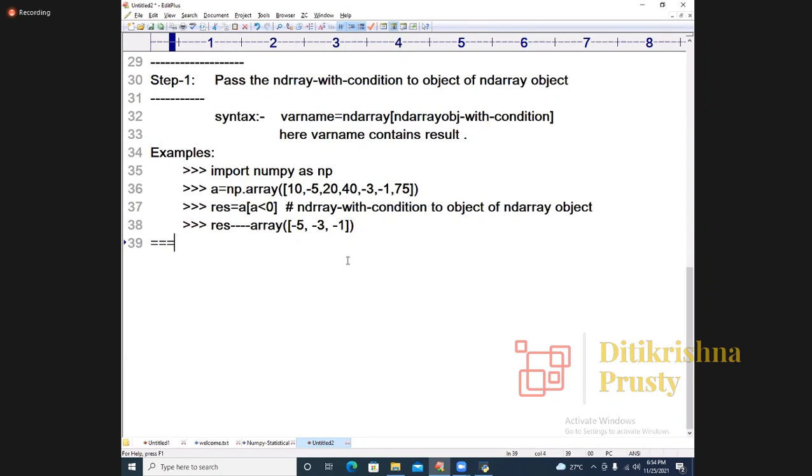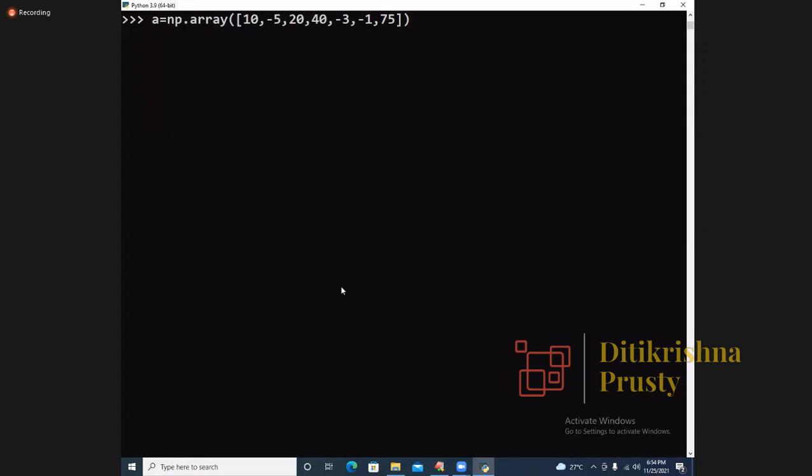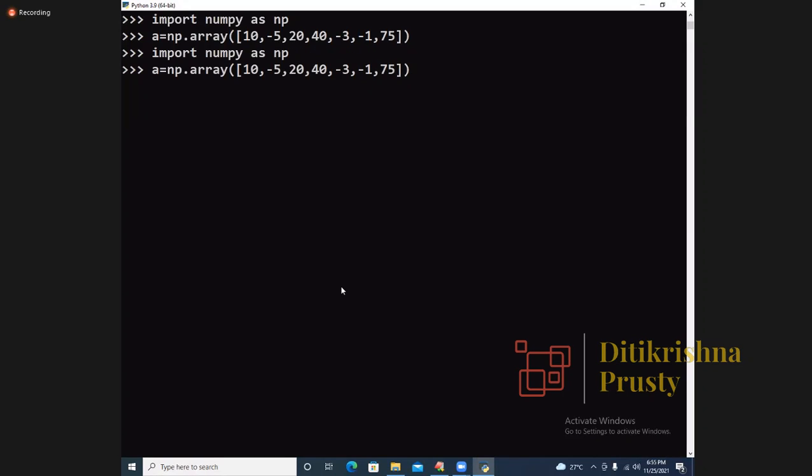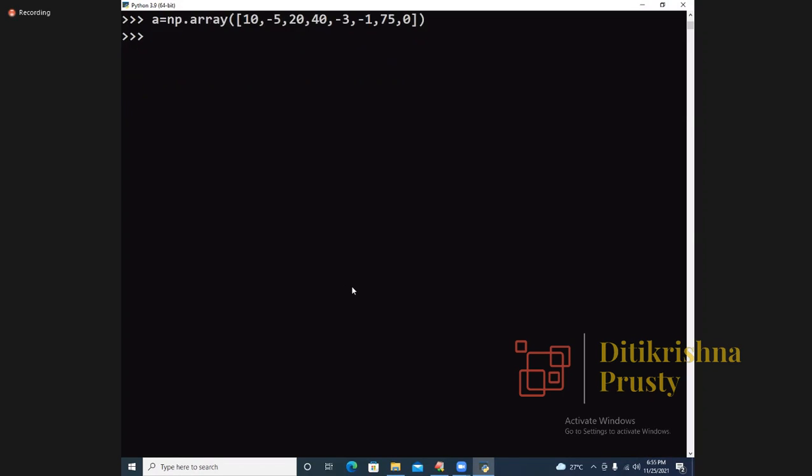Okay, now let me go for a small example. Take the same example, another example here. Now I'm asking you, get the positive values. Two approaches. First, prepare the Boolean array. I will take some array A, and I will add 0 also.